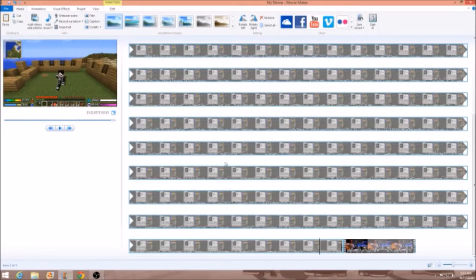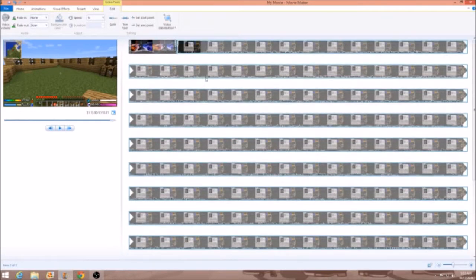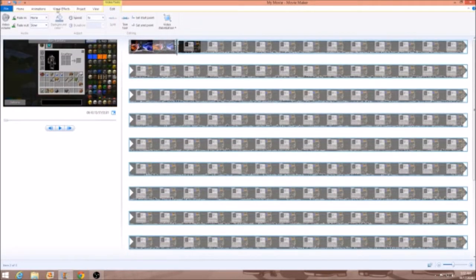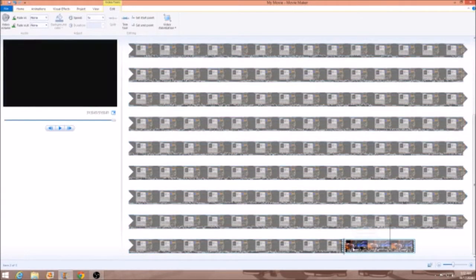Now, one thing I would suggest is, because it would be really annoying for it just to suddenly skip to this endpoint, you gotta go under Edit, and you select Fade Out, and you can choose either slow or fast depending on your preference. You can do the same thing. You can have it fade in or not fade in depending on what you're doing at the time.